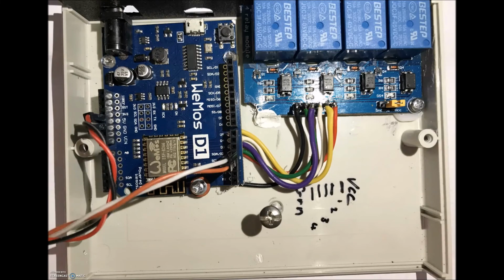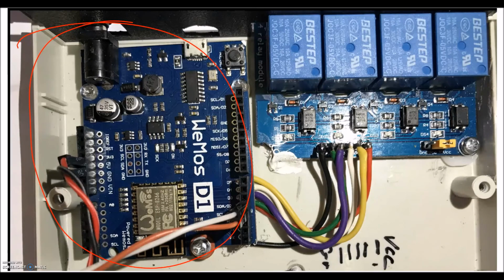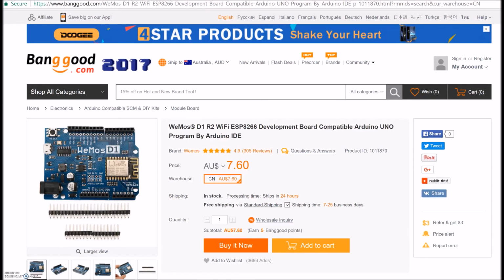We'll begin by going through the hardware required for the project. So firstly, you'll need either a D1R2, as shown here, or a D1 Mini. These can be found for anywhere between $3 and $10 on Banggood or many other different online sites. We like to use Banggood because it's easy and reliable.